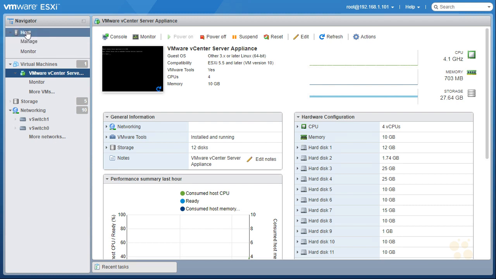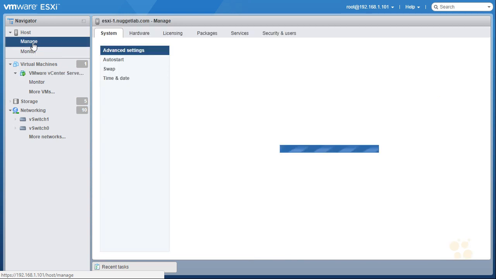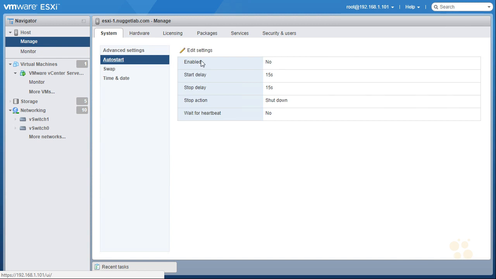So on the left side here, below host, let's click on manage to take a look at the properties of this ESXi host. So we'll click on Manage here on the left, and then we'll click on the System tab if it's not already selected, and then we'll click on Auto Start right here. And regarding Auto Start, it says, is it enabled? No. So it was enabled when we had it in Cluster 2, and through the process of us moving it to Cluster 1, the Auto Start feature on ESXi1 is disabled.